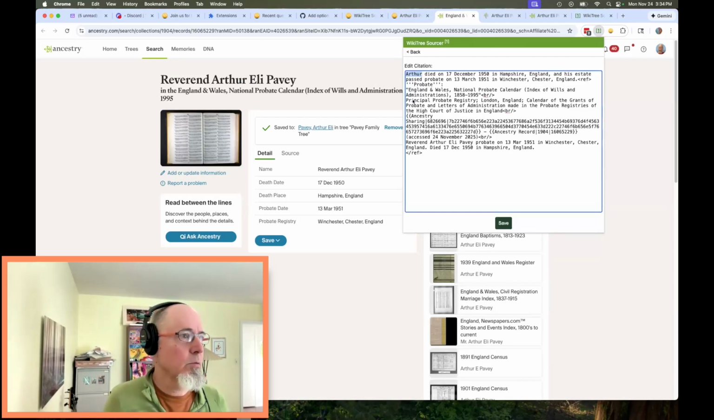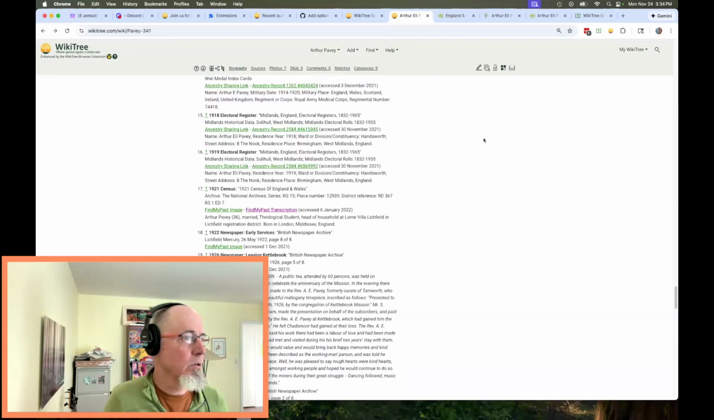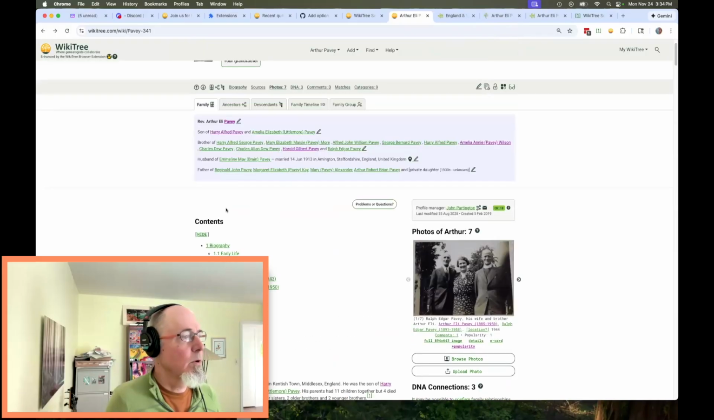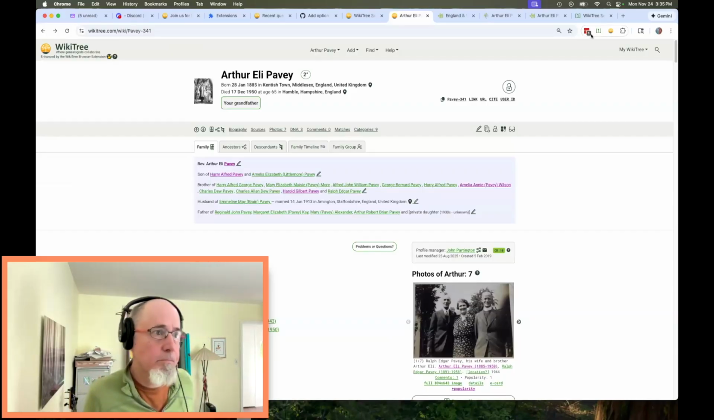It also keeps track of the fact that I did a search from this profile recently. So it keeps a cache of the different profiles you search from, and it knows from this profile that Arthur Eli is male. So it uses that in addition.